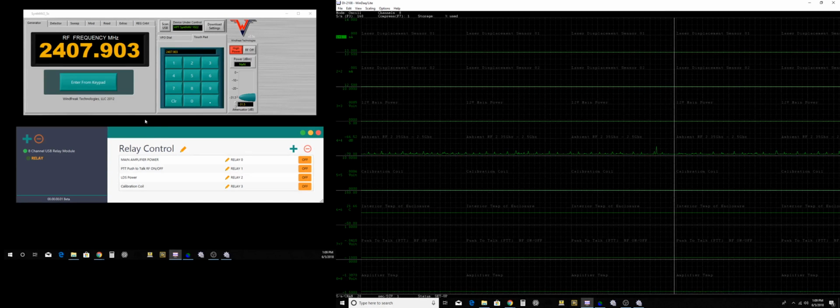Over on the left-hand side, this is the synth NV2 that controls the signal generator, and the power detector is here. Down below, you can see I have it at 2.407 gigahertz right now, which is the resonant frequency of the cavity I have mounted in the test rig right now.